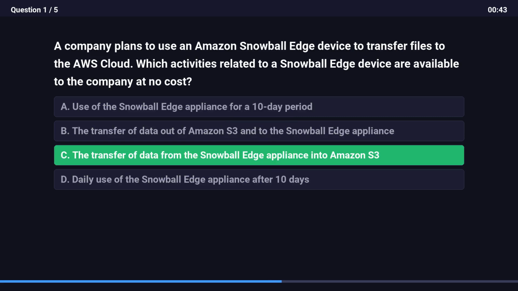The correct answer is C. The transfer of data from the Snowball Edge appliance into Amazon S3. AWS encourages data migration into its ecosystem by offering free data transfer for the Snowball Edge service. While there are service fees for the device itself and shipping costs, the actual movement of data from the physical appliance into your Amazon S3 buckets does not incur a per gigabyte data transfer charge.